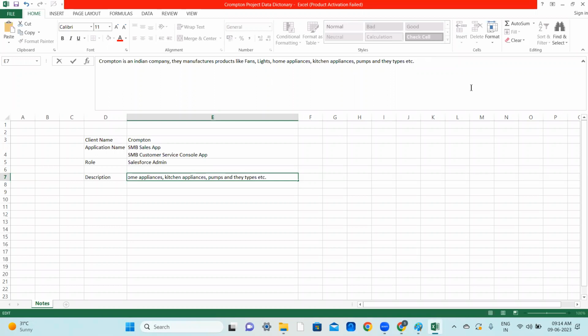Now, Crompton is an Indian company. They manufacture products like this and their types. And what else can I write? ఇంకా ఇంకేం రాయొచ్చు, అది రాసాం కదా. They manufacture products. It's a big manufacturing company, an Indian based company.